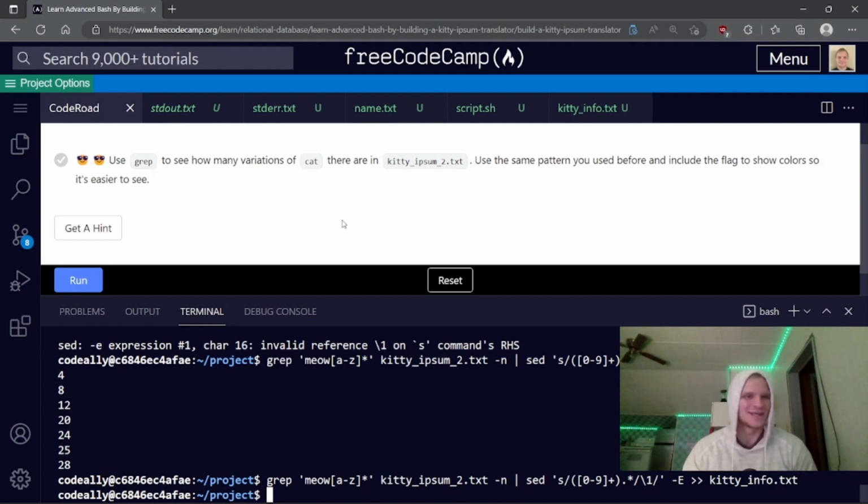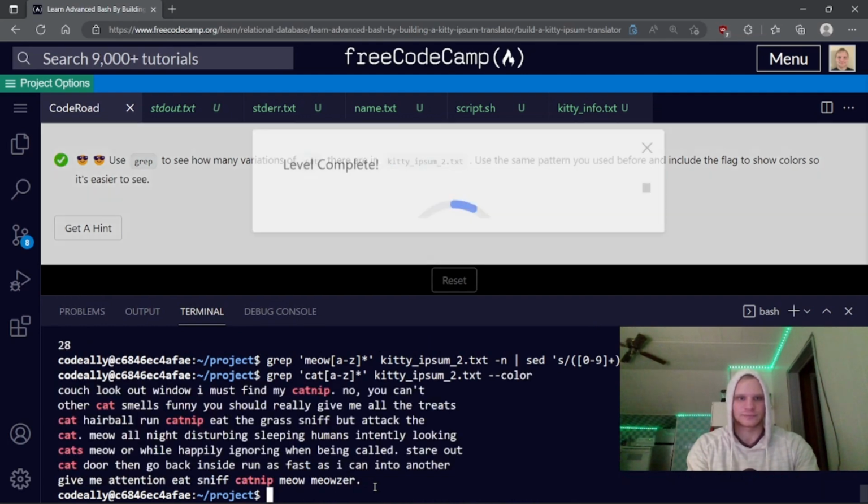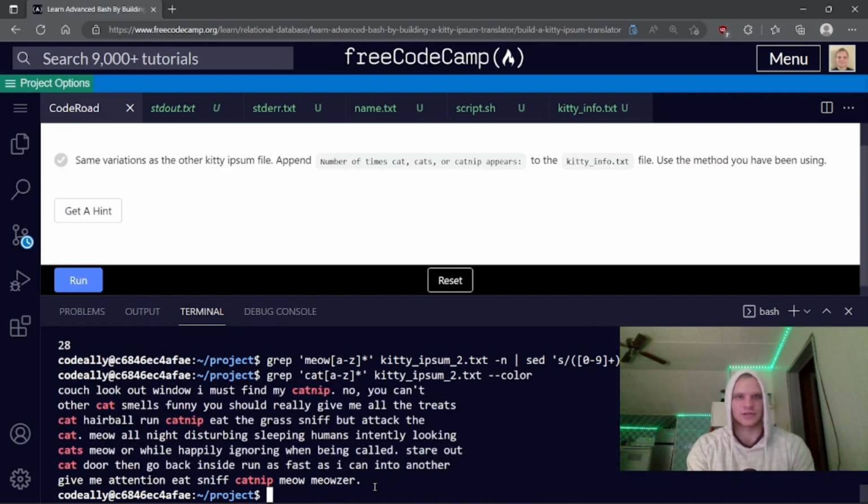Use grep to see how many variations of cat there are in kitty Ipsum 2.txt. Use the same pattern you used before. It's time to see how many variations of cat there are. Okay, so now we have to do grep cat A through Z star in this kitty Ipsum 2 text file, and then dash dash color. There they are, same variations.